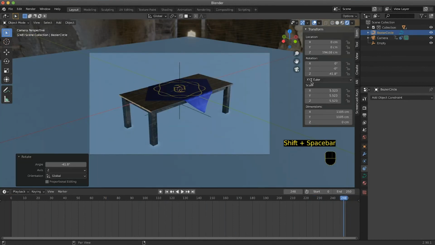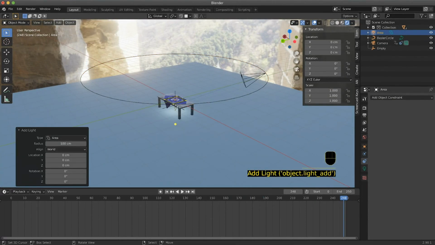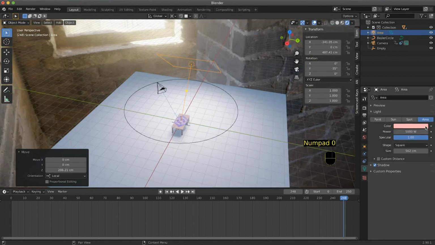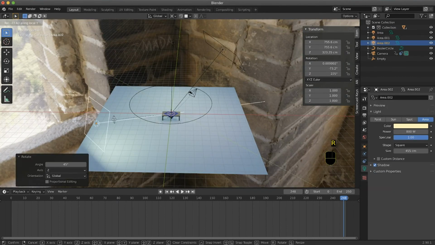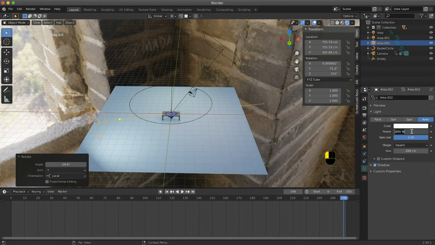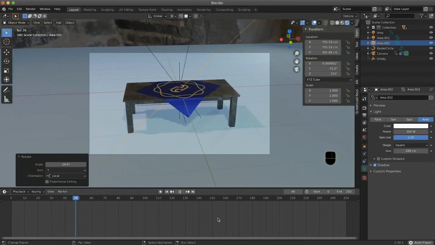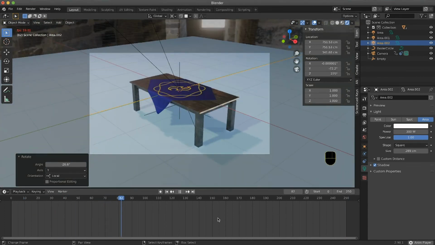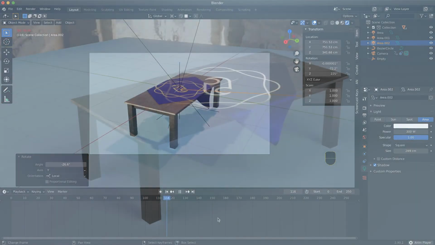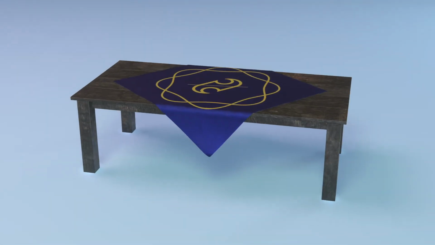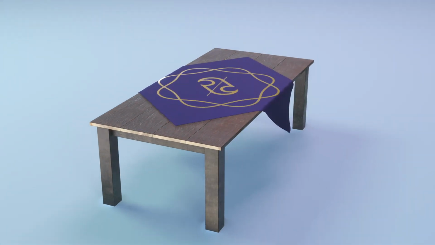I feel that besides the HDR image, this scene is still a little bit too dark. I'm going to add a couple of lights. And our scene is ready. All we have to do now is render it and use it for whatever we want.